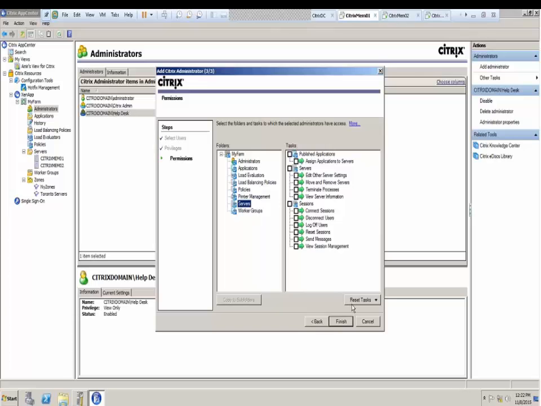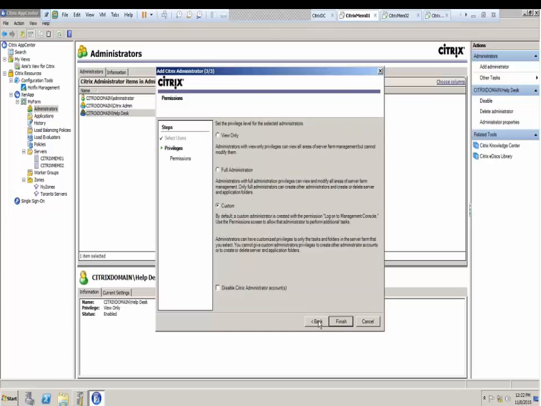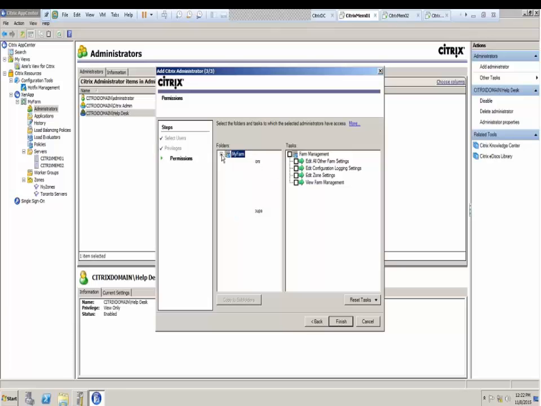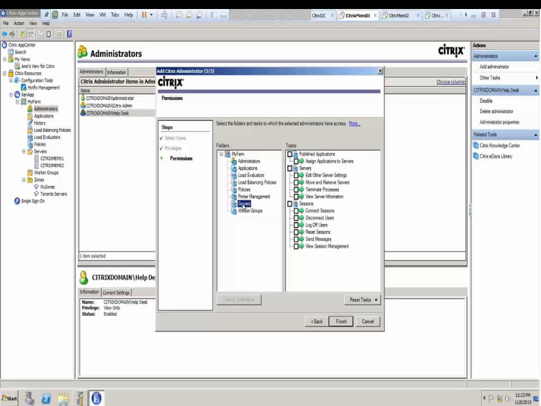It was supposed to show me that if I go back here, disable Citrix administrator accounts. Nope. So default servers, view administrator. So if I go to full administrator, no, it's not going to. Custom, next, if I just expand it, it does not expand any further than this. And there are no zones showing there either, so it is not going to be showing the zones. So we're going to just select all of these options.